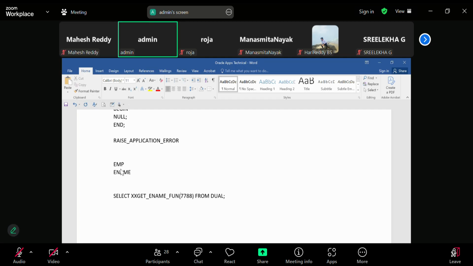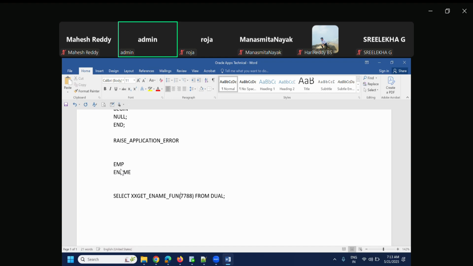So if I use the dual table, for 7788 you will get the output. Now you guys asked one question, and I'm going with that. Select xx_get_ename_f, then I'm passing the EMP number from EMP. So now tell me, what is the difference between this dual table and the employee table?